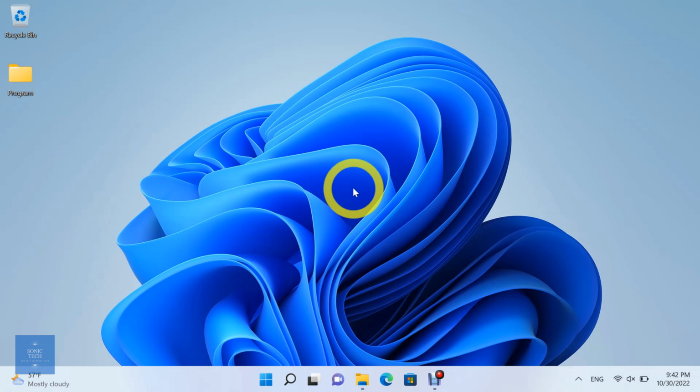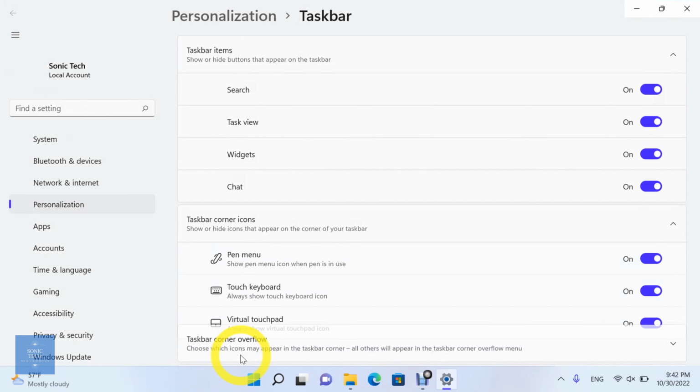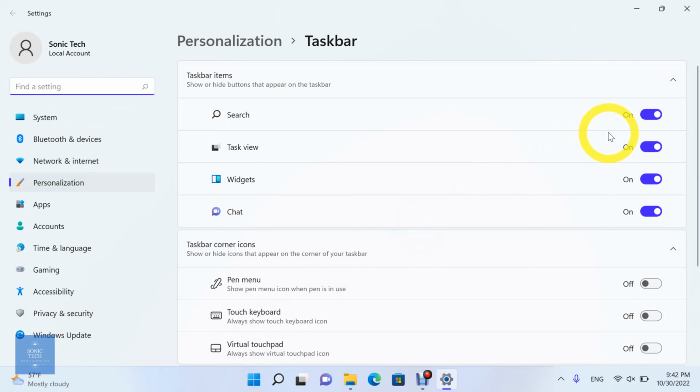In this video we'll learn how to customize your taskbar and which icons appear on it on Windows 11. Right-click on the taskbar and open the taskbar settings. First, hide or show buttons that appear on the taskbar such as Search, Task View, Widgets, and Chat.